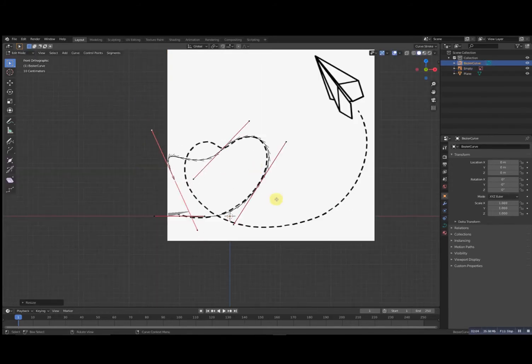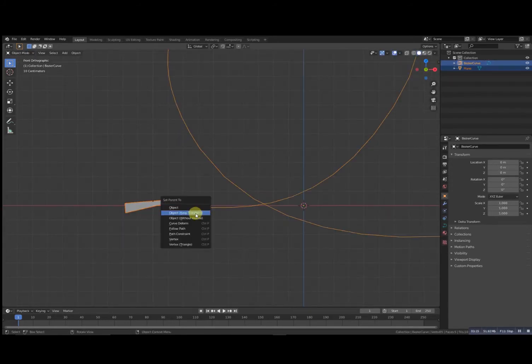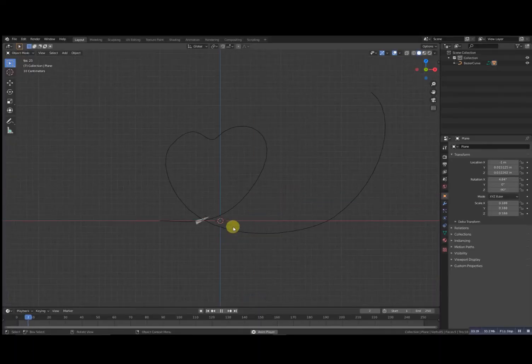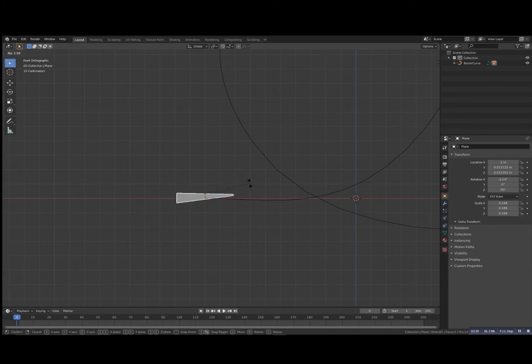So match it with the reference roughly, and then select the object, then the path, then Ctrl P and make it Follow Path. That's it, but you'll notice that the plane rotation is wrong. So fix it and then add some keyframes.